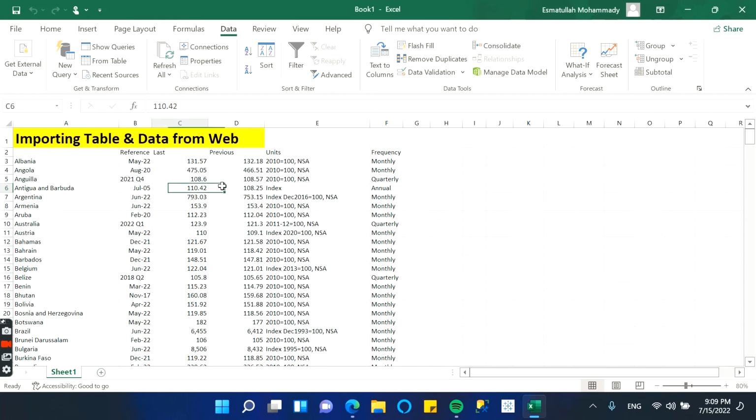Here you go. We have our information related to the consumer price index imported into our Excel sheet.